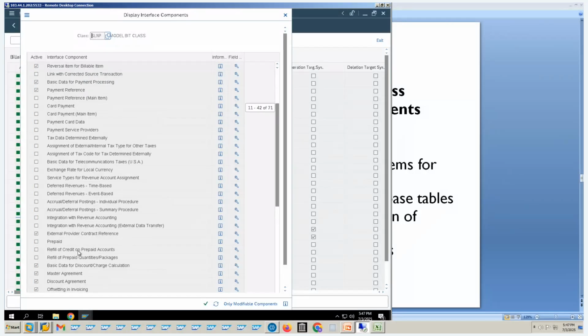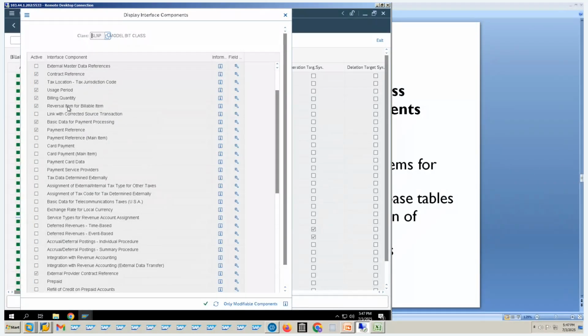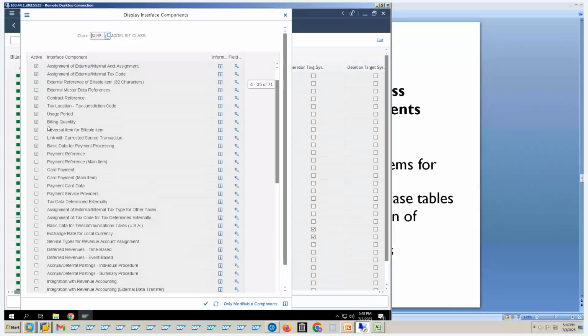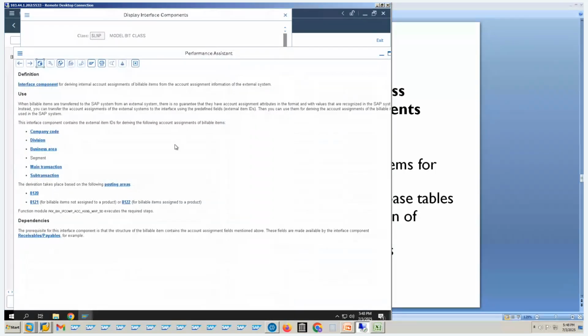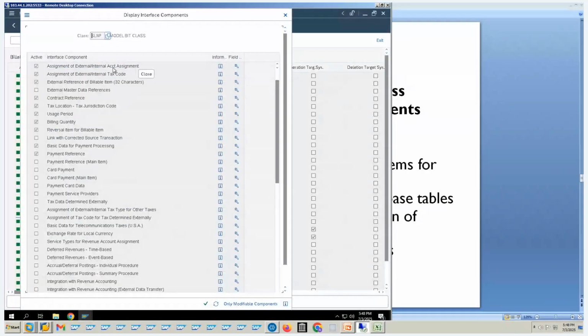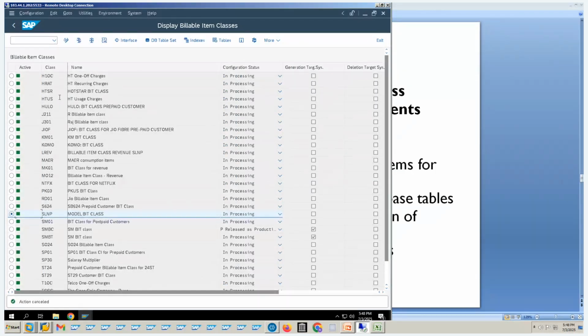Okay. Or let's say, for example, billing quantity, usage period. All these are individual interfaces. Each interface has its own documentation, which will basically give us the importance of that particular interface. So how to use them, we'll see in the actual configuration. Now, the billable item class has to be defined. It has to be activated. Then generate the components. Okay.